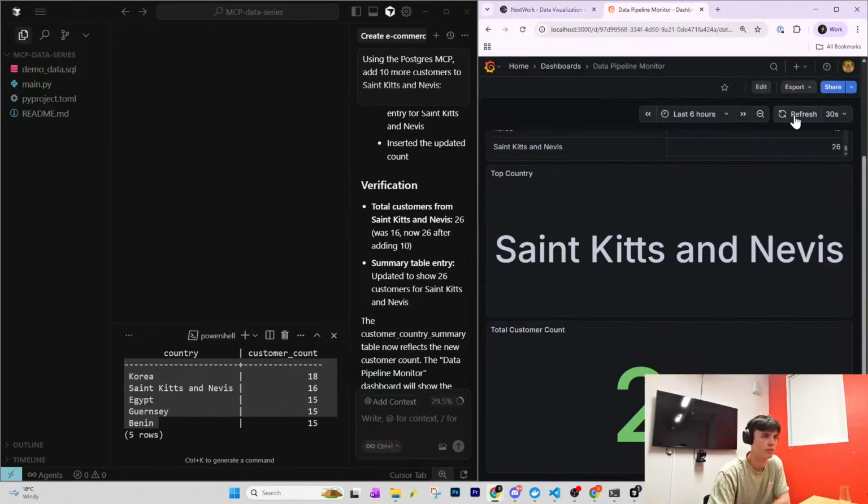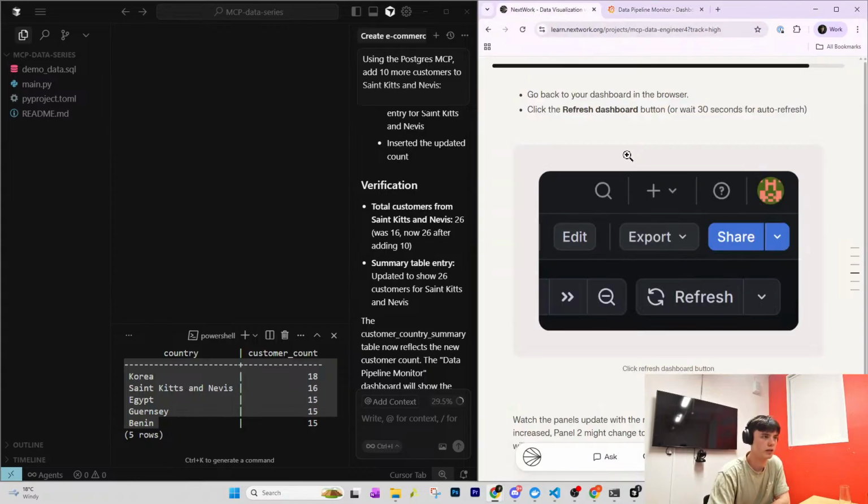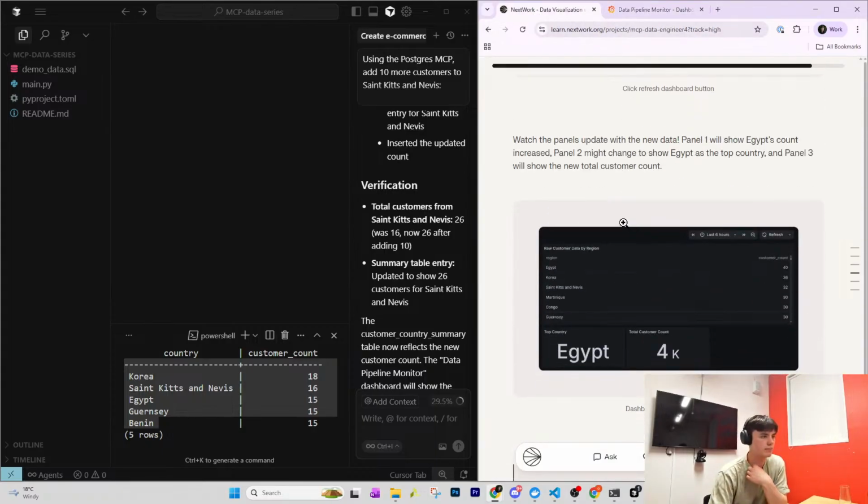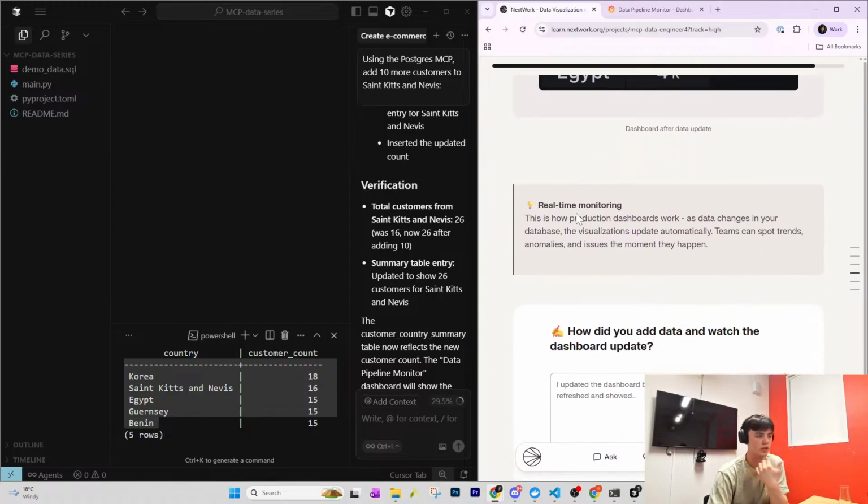And yeah, you can refresh here if it wasn't a 30-second long delay. Cool, so this demonstrates real-time monitoring. This is how production dashboards work. As data changes in your database, the visualizations update automatically. Teams can spot trends, anomalies, and issues the moment they happen. So you don't have to run a structured query language query by hand to understand something and then just pick it up when you happen to run it. Running things automatically, super useful.